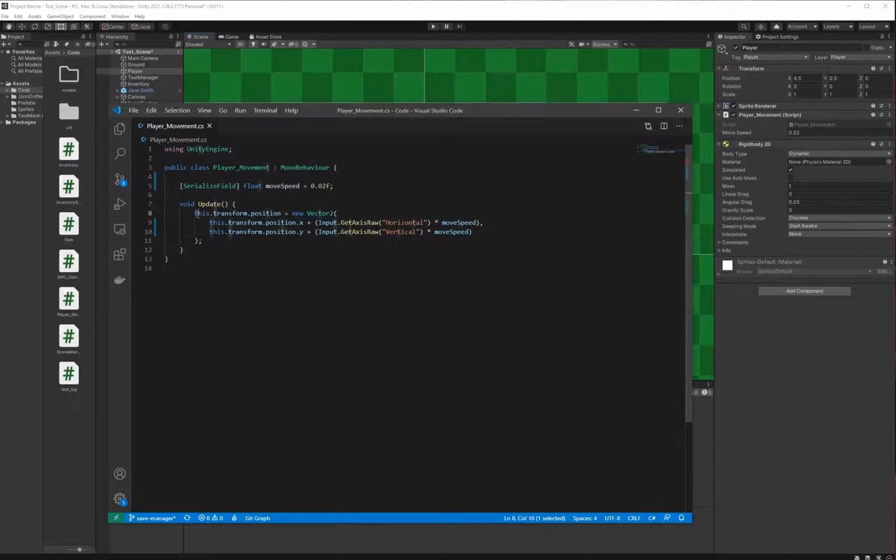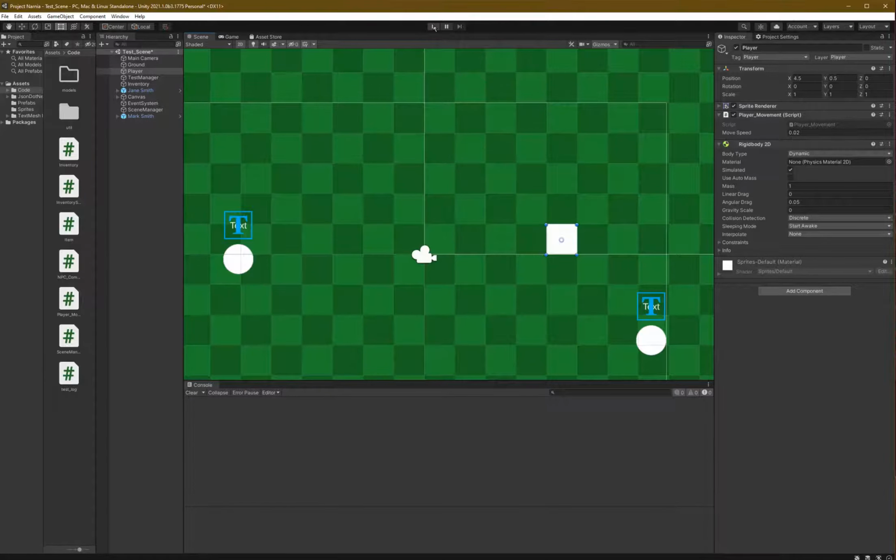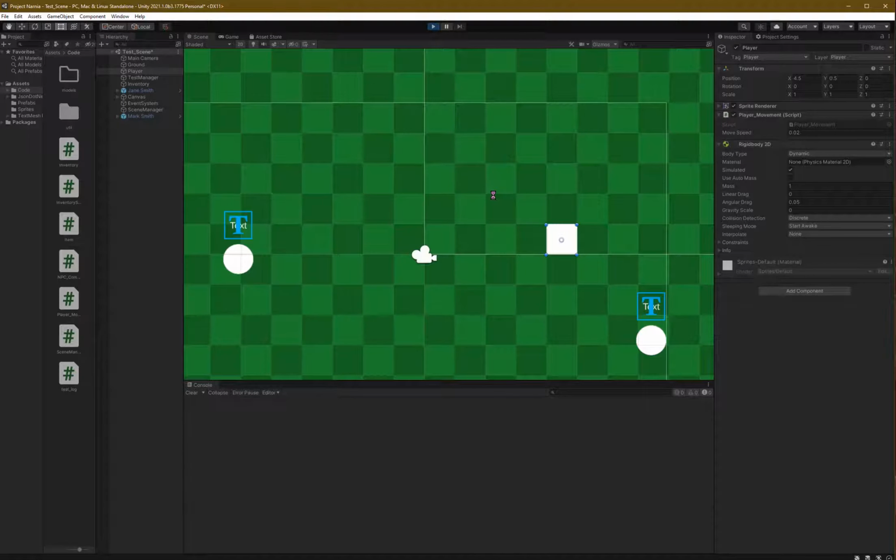So I take the current position and set it to a new position. This new position is equal to its old position plus the input I'm putting in the keyboard on the horizontal and vertical keys, such as the arrow keys, times the movement speed. It's a very simple script, just the old position being set to its current position plus a little bit in some direction, either horizontal or vertical or both. And the result seems to be equally as simple and good.